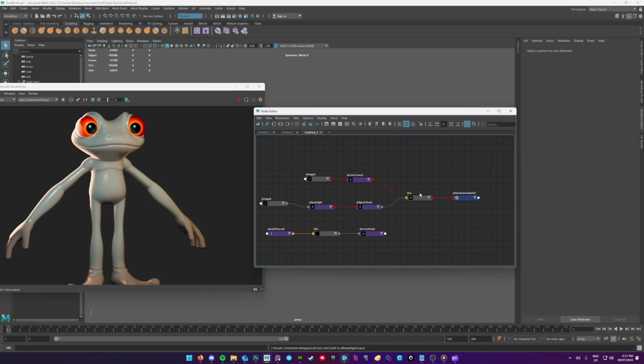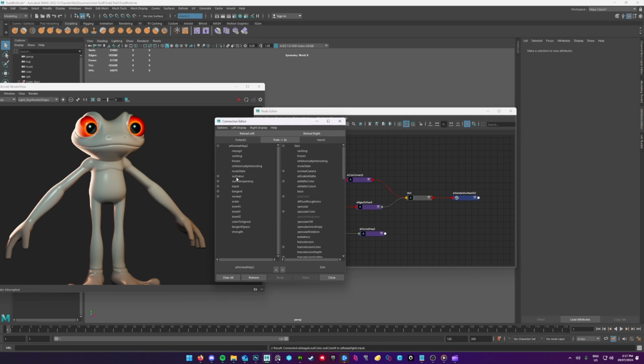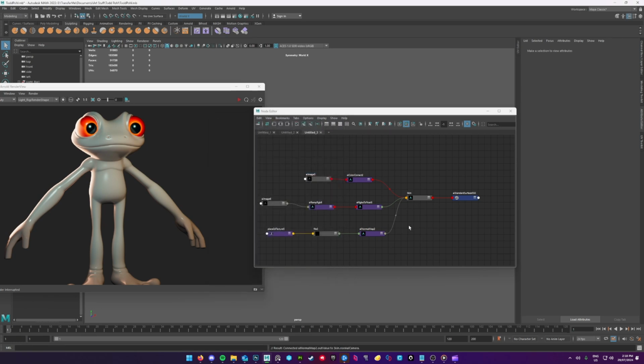And this is where we can use the connection editor. We can just show that off right now. So you're going to hold Shift and then middle mouse drag to the material. And you're going to go out value, and then you want to hit normal camera. And if you're not seeing this, hit right display and then show hidden. Not sure why it's hidden. It's just a Maya thing, I guess. But if you're not seeing it, that's how you can open it up. So we're going to do out value, normal camera. We can close that. Now we have our main texture maps plugged in.